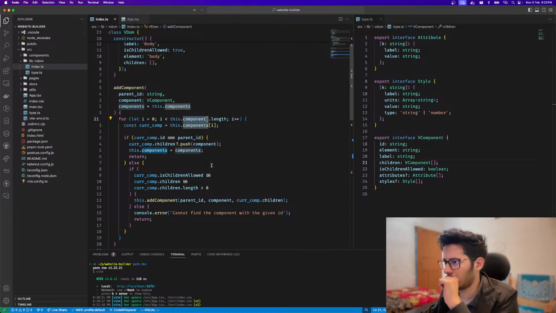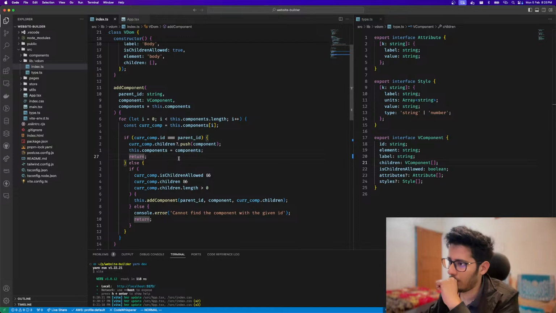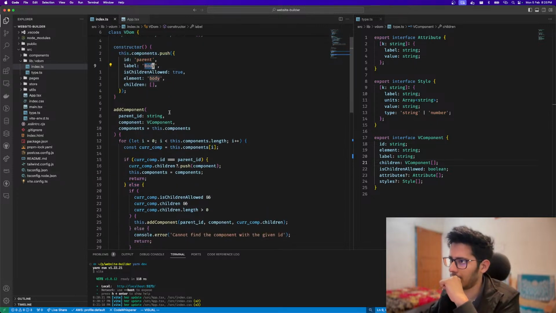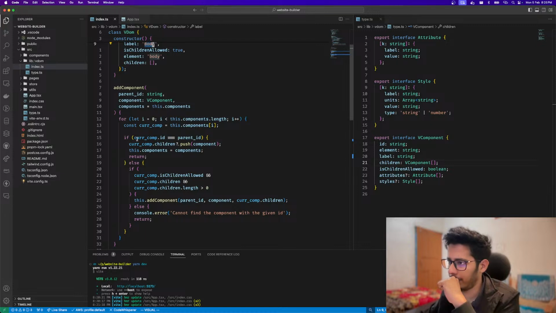So why would this recall this? Why would this do this? Oh, this is not recalling this. Okay, so this is going to the else case. For the first time, it goes to the body, and it goes to all the children of body, and it finds the parent ID to be the same. So it pushes to the body. Great.